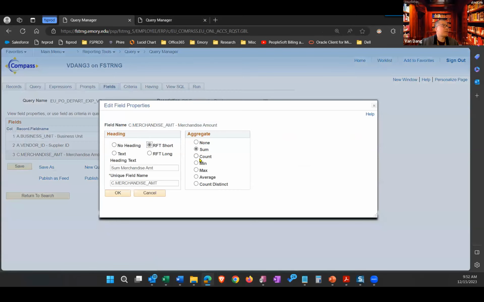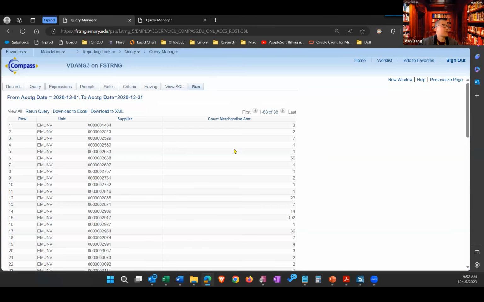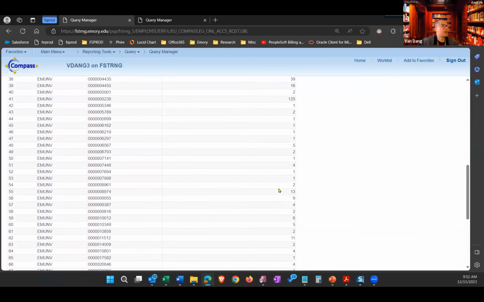So instead of doing a sum, what if you wanted to do a count? You could do that, run. So now you get a count of how many rows. And let's export.